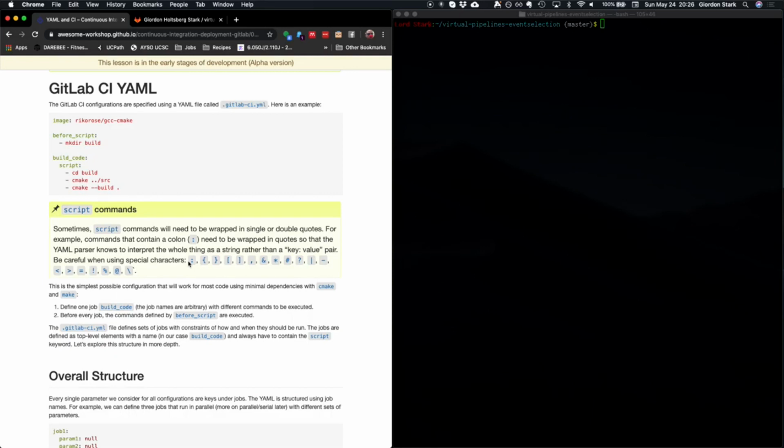At the end of the day, this entire structure that we have here is relatively simple and human readable, which is why YAML is used for CI configuration. In this particular case, what is this YAML saying with this configuration that we just looked at? This configuration is using cmake and make. It defines a single job called build code. That job has an arbitrary job name, and there are different commands that can be executed in it.